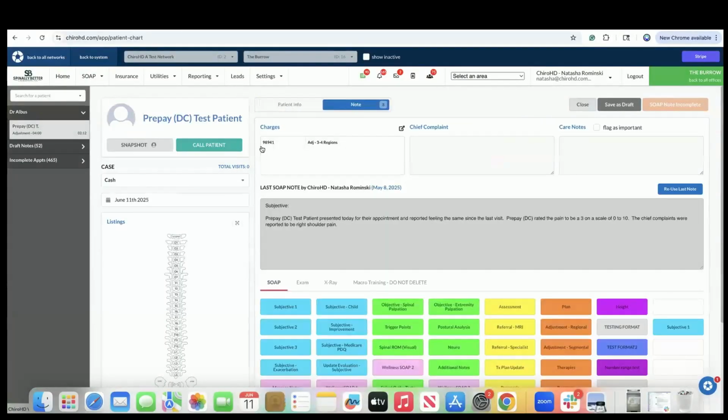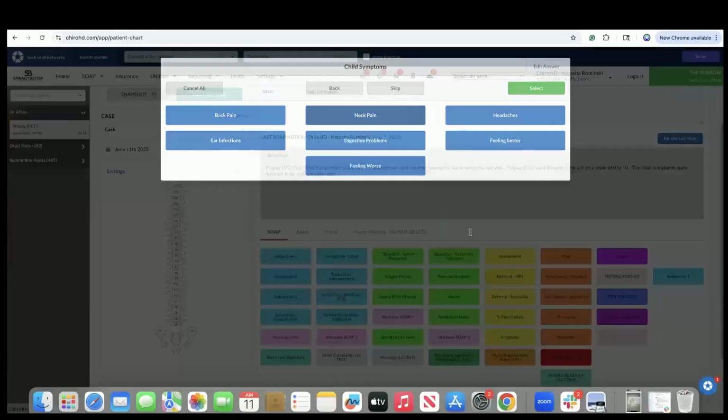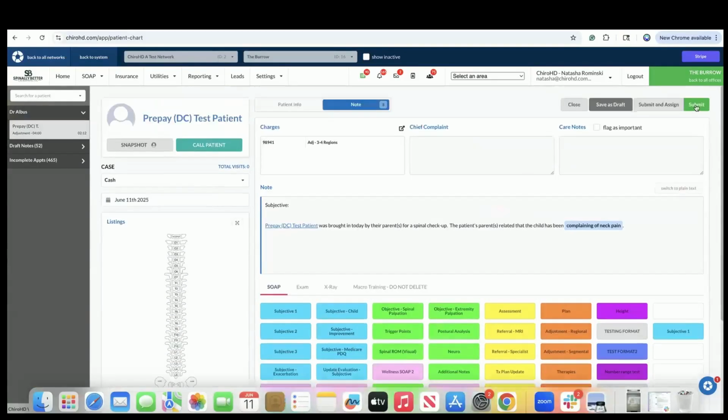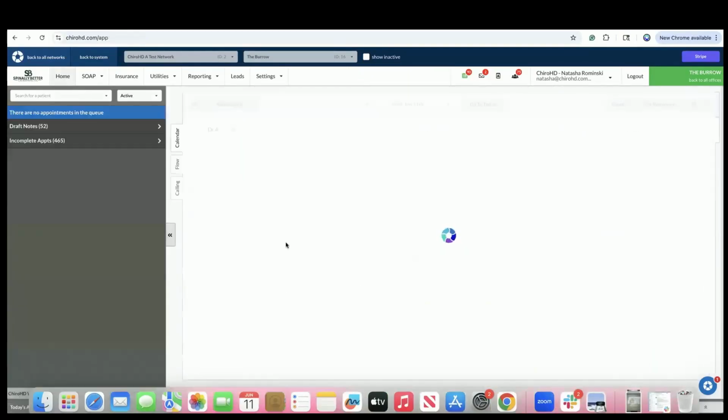And you will notice that the adjustment is already in there. So the provider doesn't even need to add it, but they do, of course, need to add a SOAP note. So I'm just going to click on a couple things here and hit submit. Now my patient has in fact been seen.